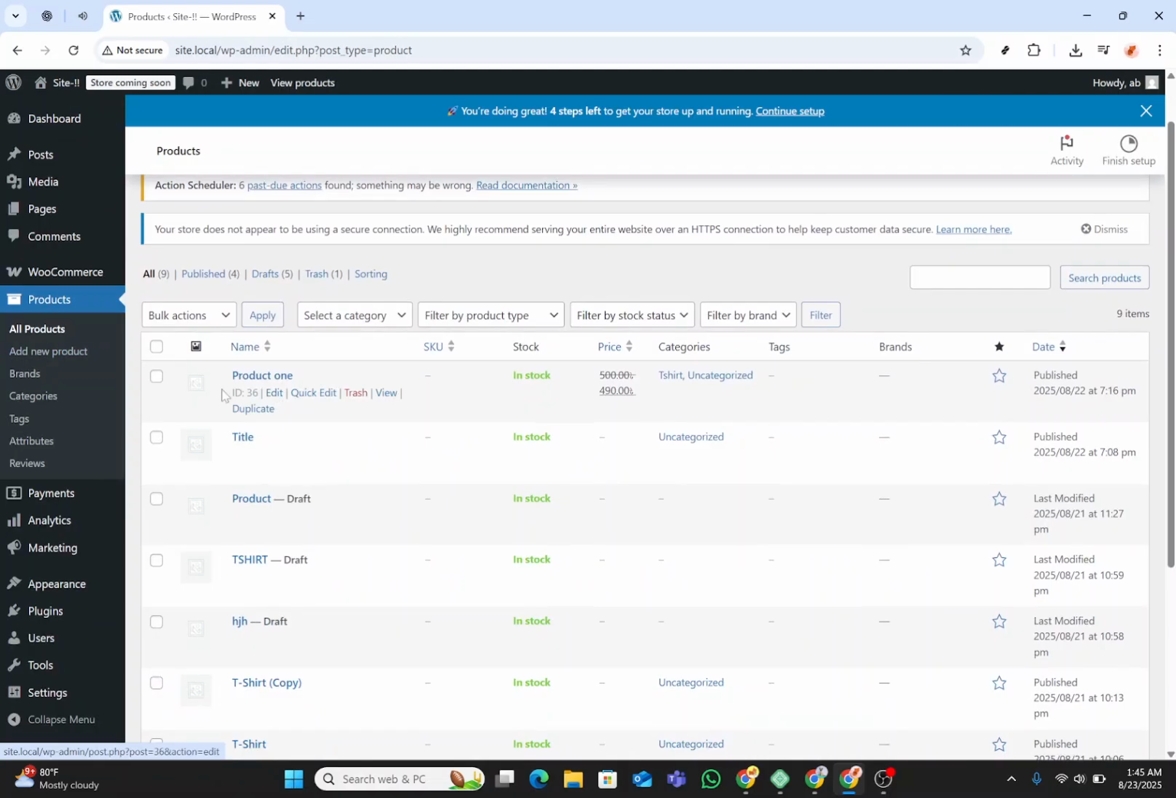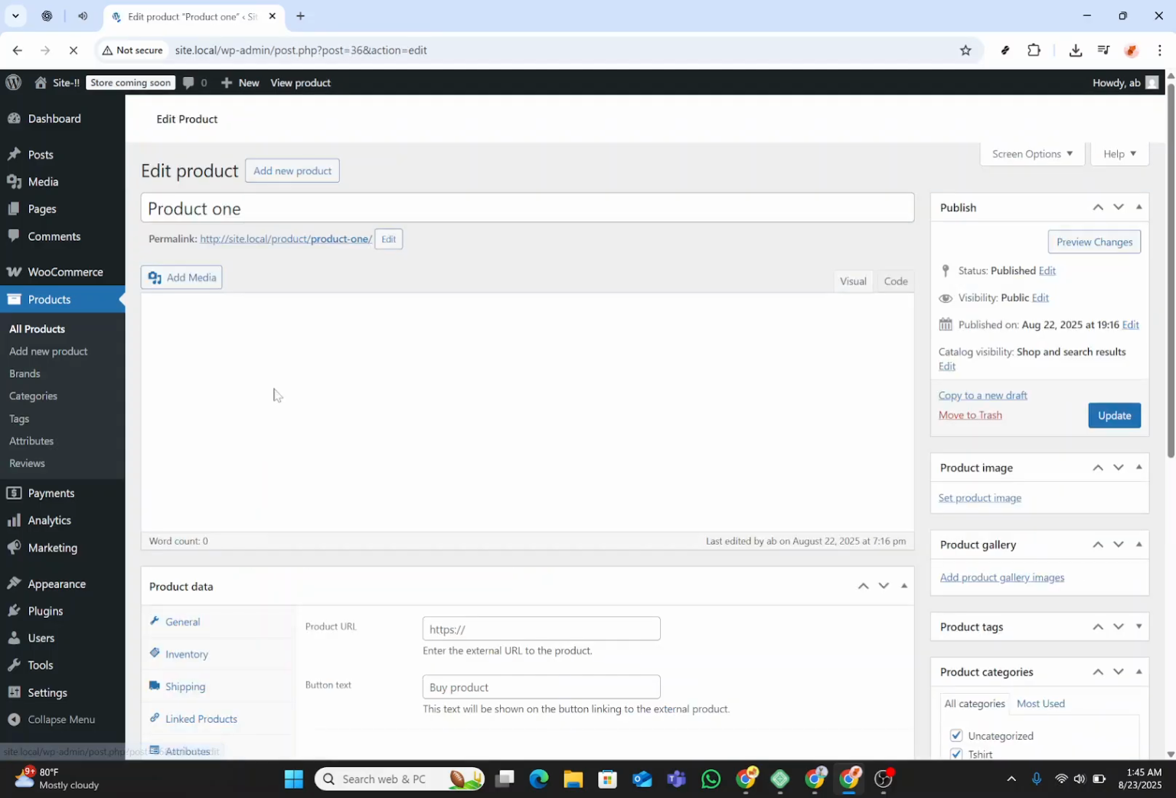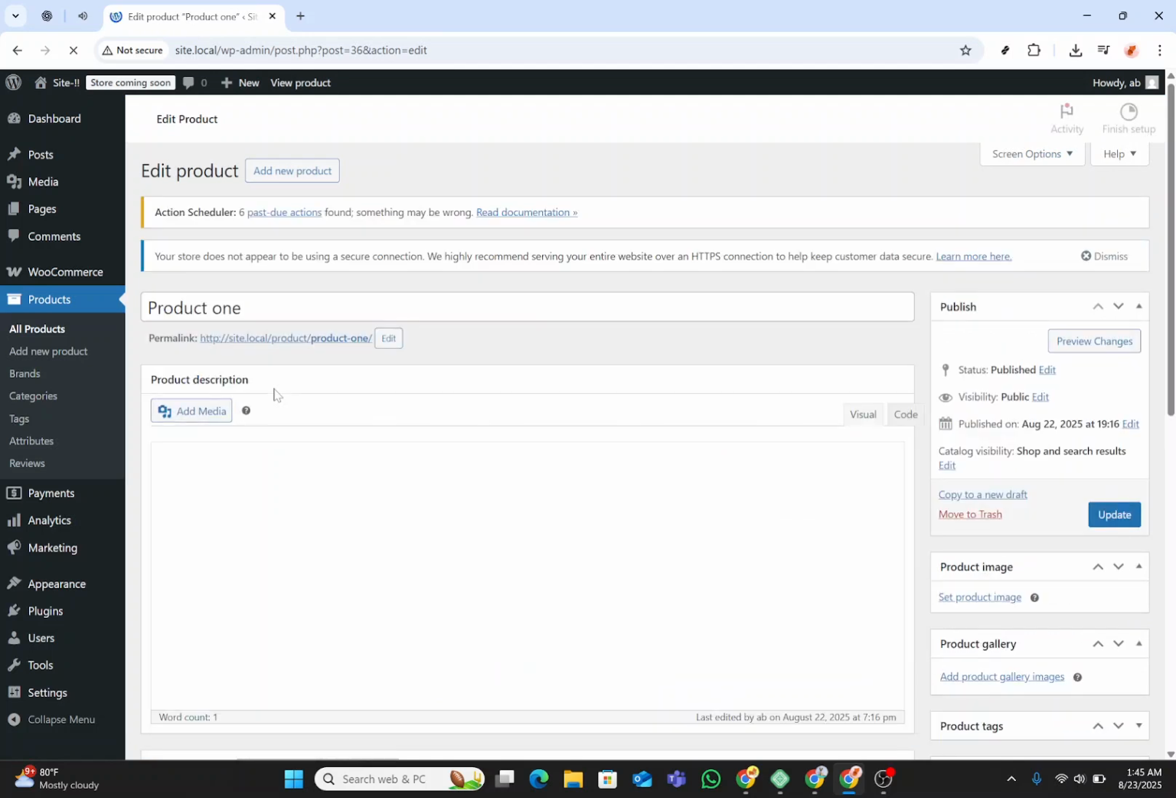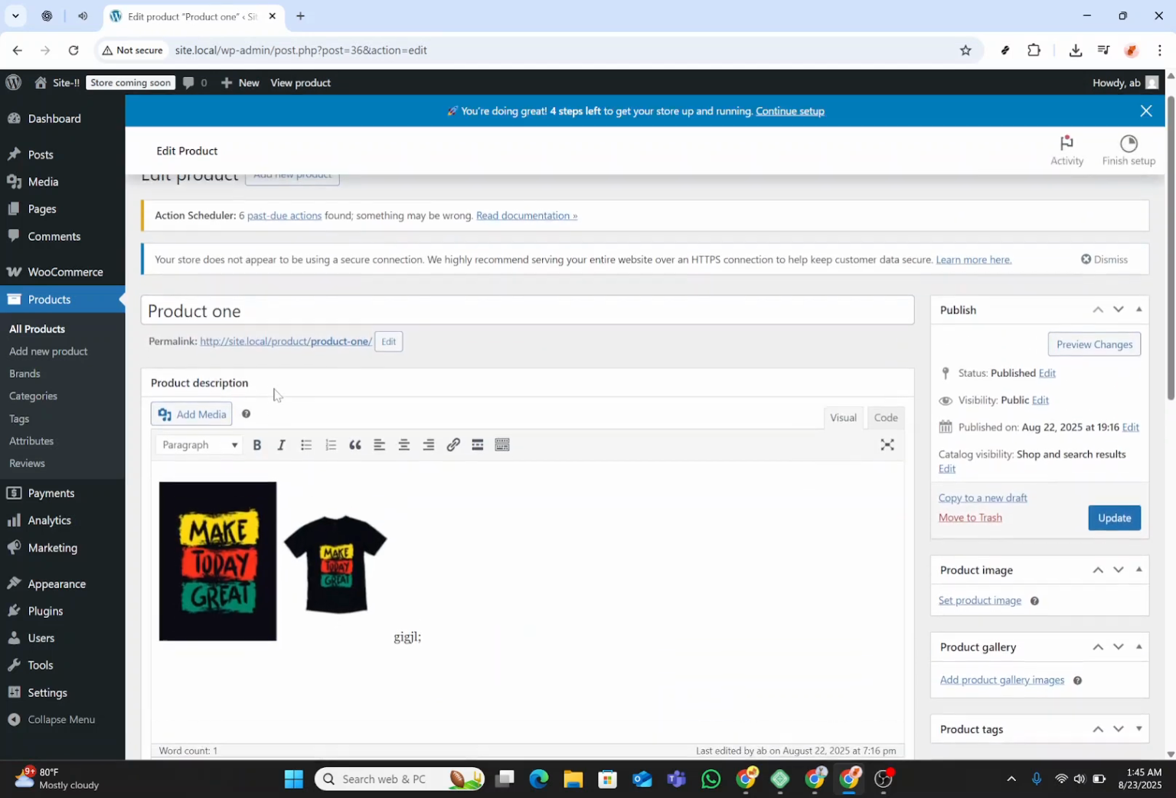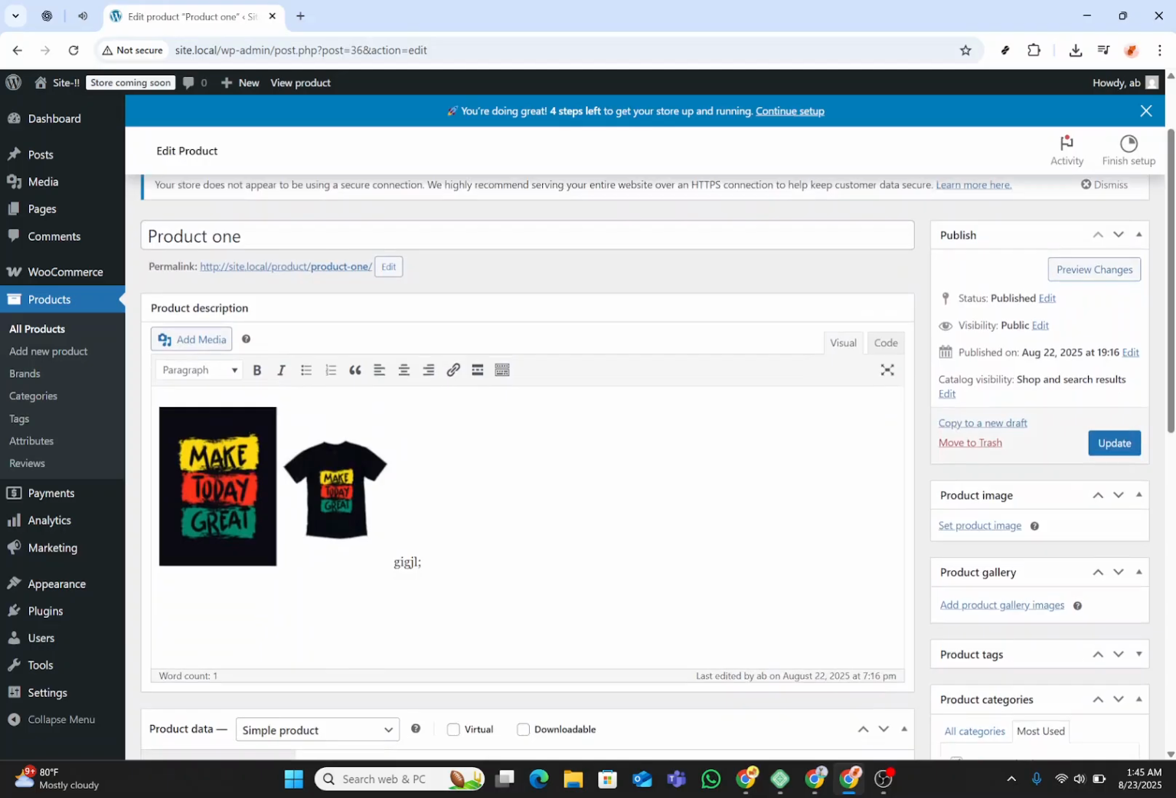Now that you're in the Products section, take a moment to glance over the list. Browse through and select the product you wish to update. It's as simple as clicking on the product title or the Edit link that appears beneath it. Clicking this will bring you to the Product Editing interface, where you have all the tools you need to adjust the details of this specific product.